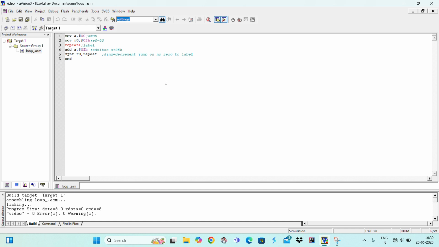In the first looping, first iteration, a is 0. So here what we are doing is 0 plus 05h. So that will lead to a is equal to 05h. So this is the first iteration.